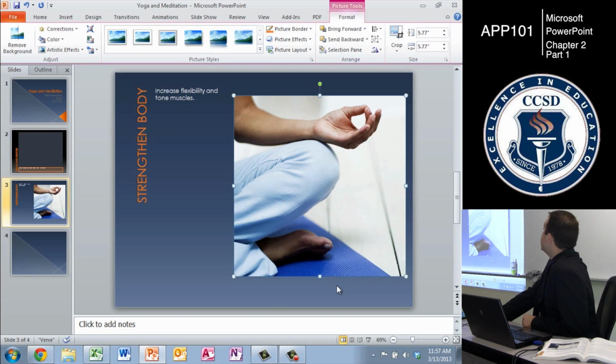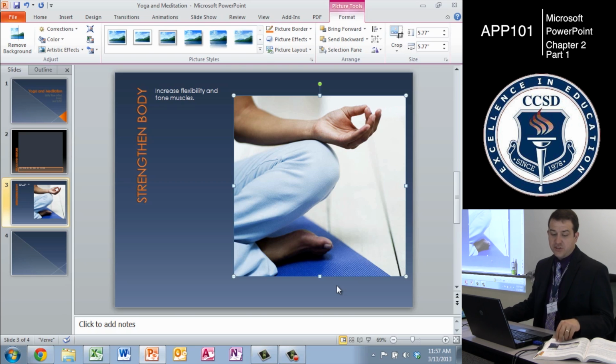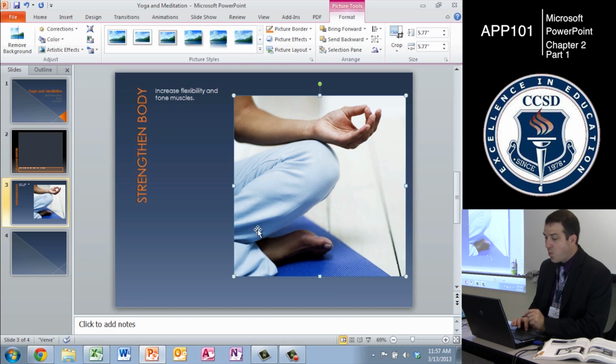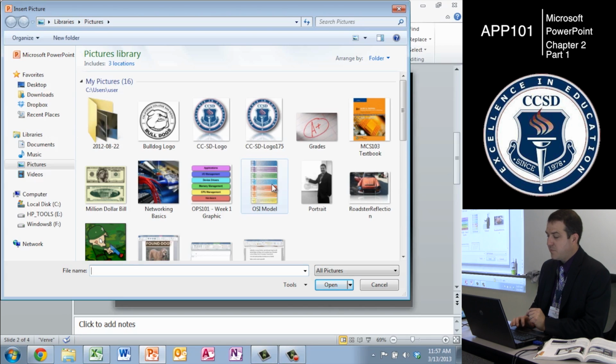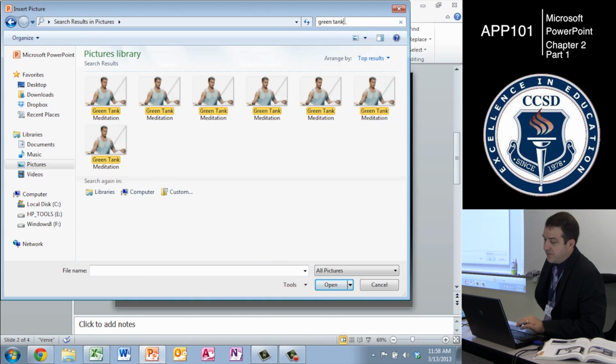I got that from the chapter 2 folder you should have downloaded for PowerPoint. Or you can search for the term hands yoga. So that should be from the batch of files that I gave to you guys. So we've got that picture there. We're going to go back to slide 2. And here we're just going to click this icon to add this picture. And we're going to go ahead and add in here. This one's called Green Tank. It should be in the same folder.